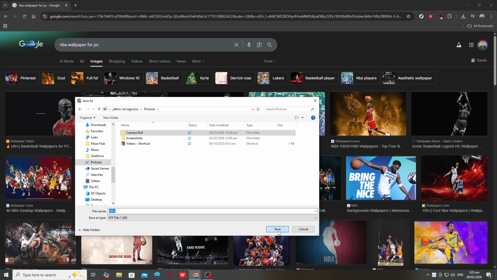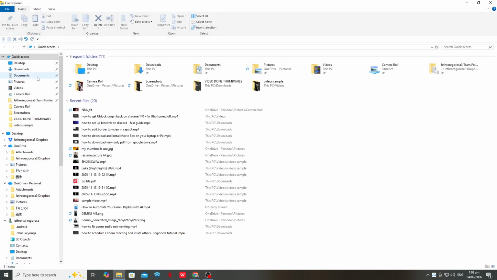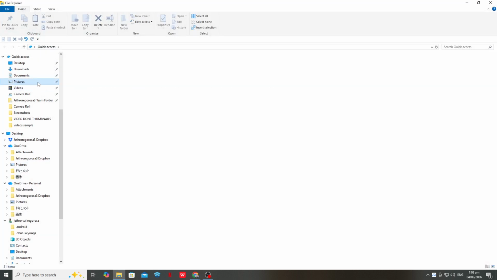Chrome will download the image, and it will be stored in the folder you selected. To double-check, open that folder and look for the file you just saved. You can now open it, insert it into documents or slides, or keep it stored for future use. And that's all there is to downloading an image from Google Chrome.